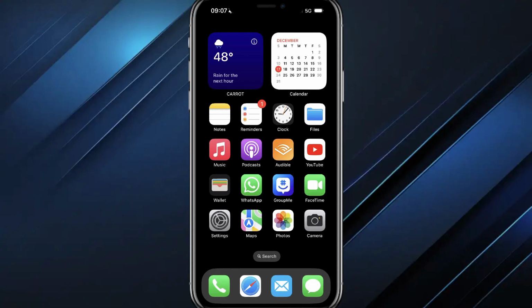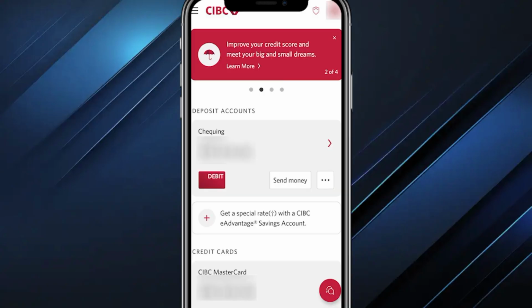In this video, I'll guide you through how to receive an Interac e-transfer on CIBC. Whether you're expecting some funds from a friend or receiving a payment, this process is straightforward and efficient. Let's dive into it. To start, you need to open the CIBC mobile banking app on your device.